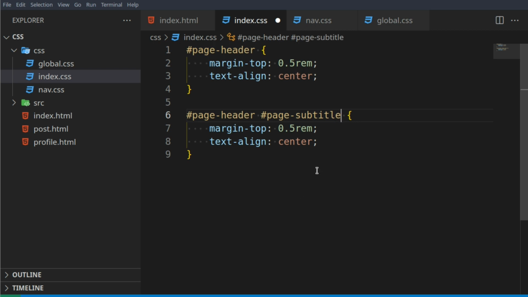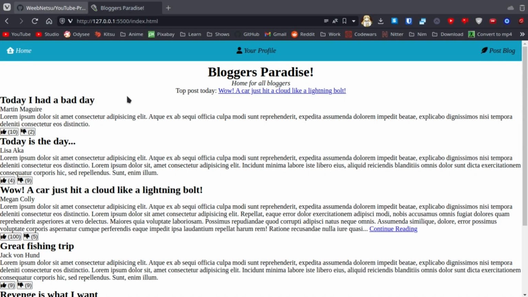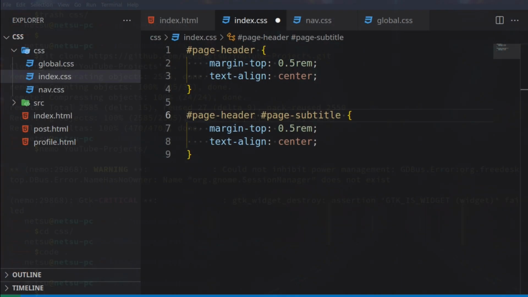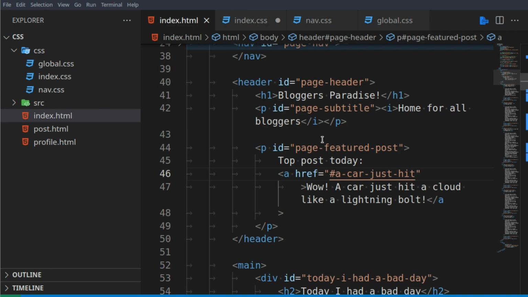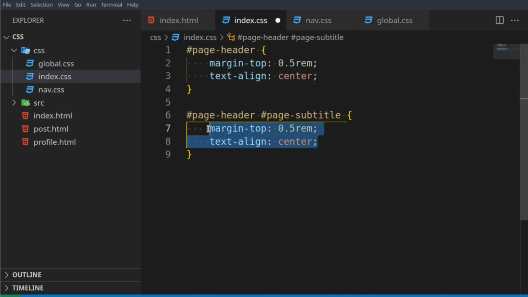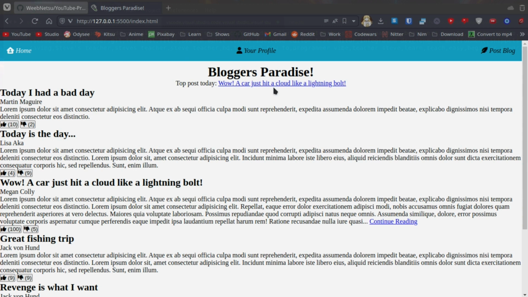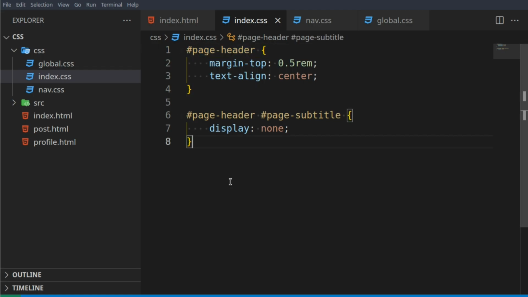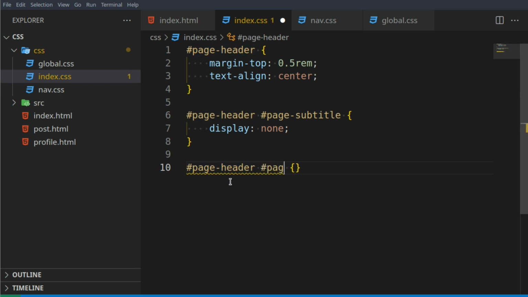And in this case, I don't really want to see the page subtitle anymore, this right here. I later realized I don't really need to see it. One way we can do it is remove it from the HTML itself, or in the CSS, just say display none. And as I said, that will just remove it, so that's no longer there.